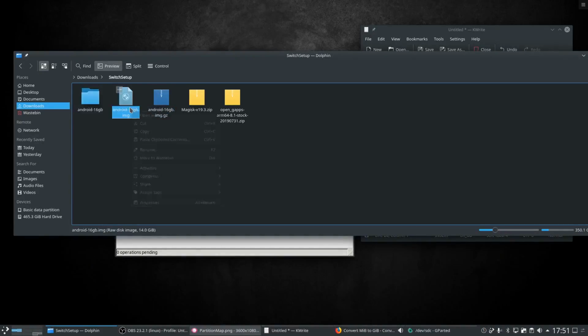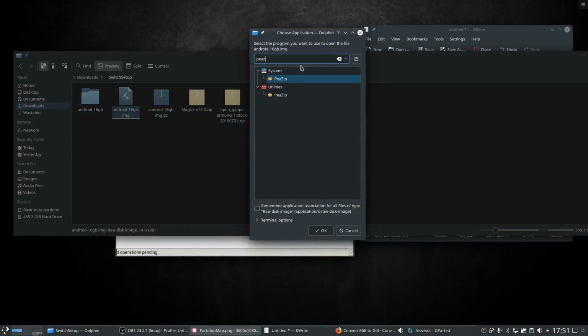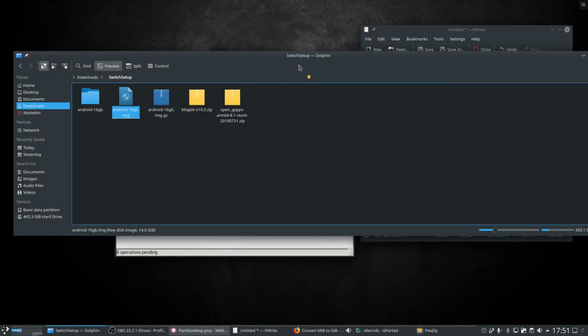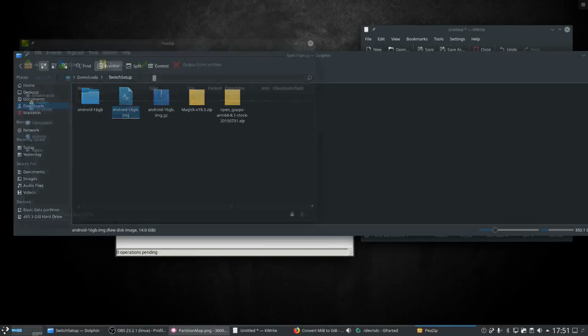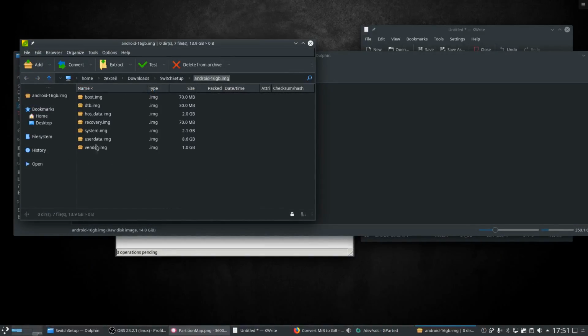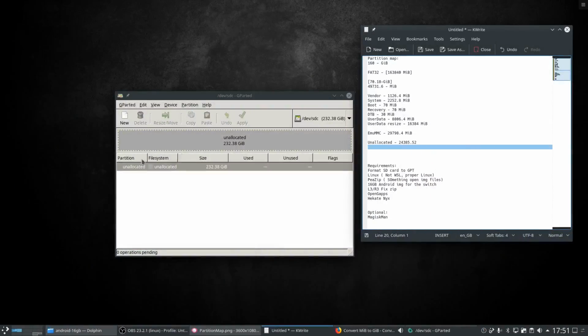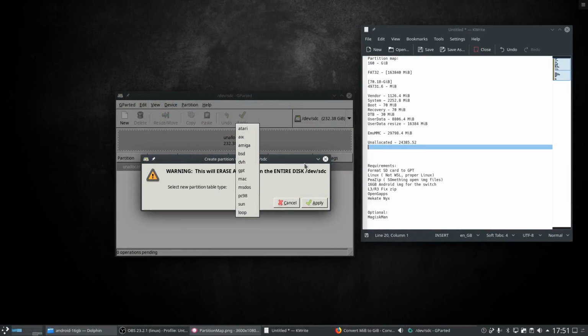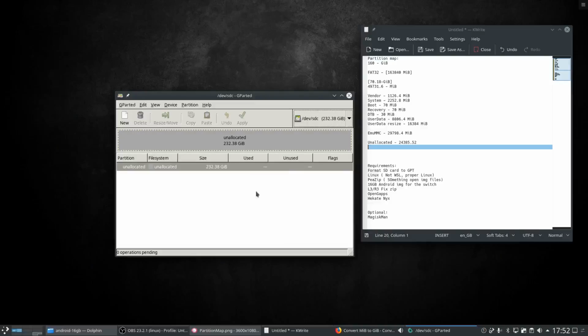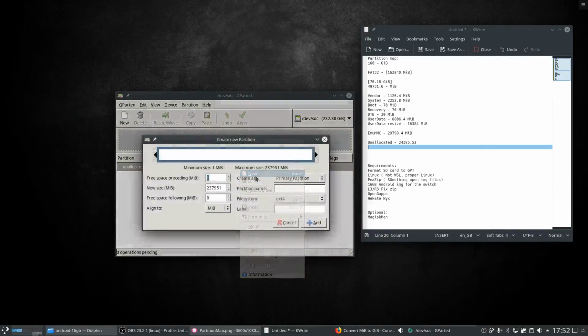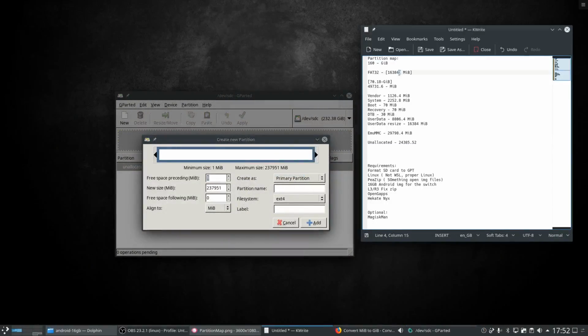Now you want to go ahead and get this, and you want to open it with pzip. Now once you have pzip, you want to go ahead and take all of these partition images, and you want to throw them into here. Now you'll have this. So once this is done, you want to go into GParted, select your device, then you want to go to device, create partition table, and you want to create a GPT partition, which I've already done.